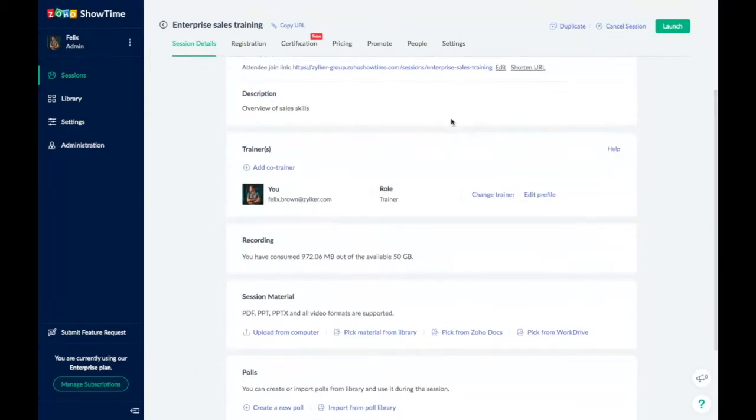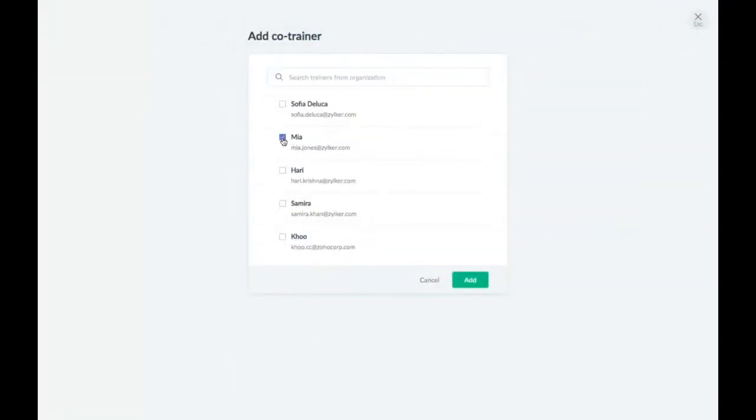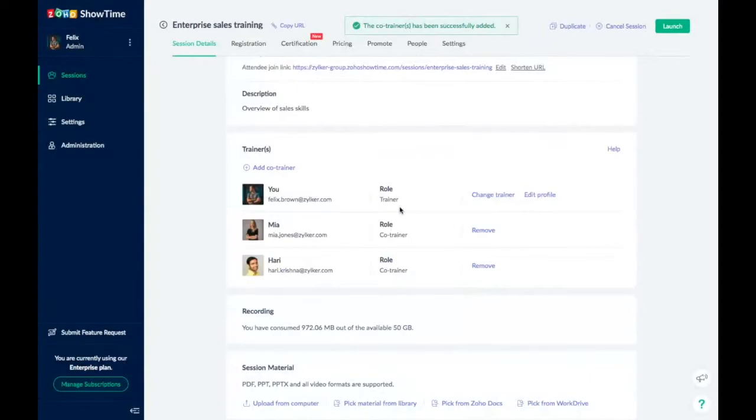So once you have this link ready, you can then also add more trainers into the same session. So say if you have more than one topic to discuss inside the session, why do you have to host multiple sessions for that? Instead, Showtime lets you have more trainers inside one session itself. So these trainers, as co-trainers, need to be part of your organization. Very soon, we will also introduce the guest trainer feature, where you can add any other expert from outside on an ad hoc basis to speak in your session.